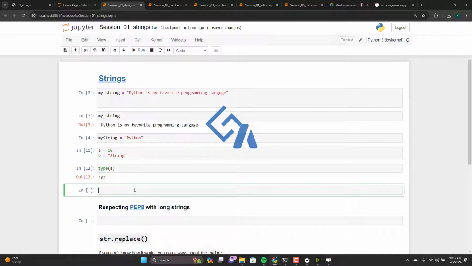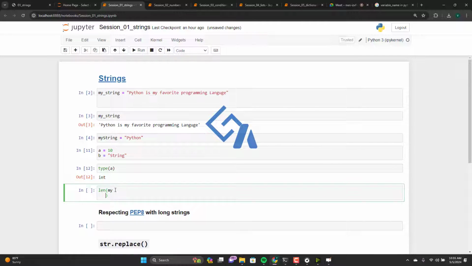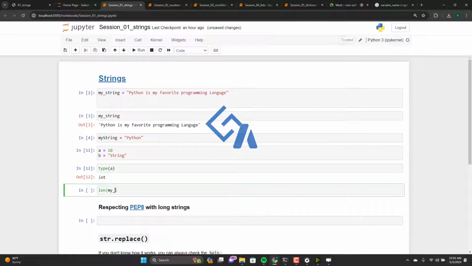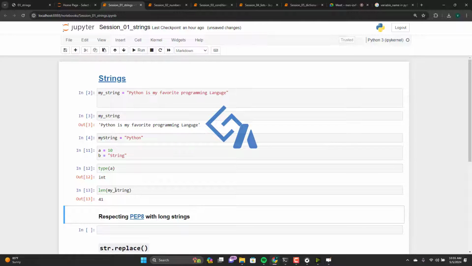In case we want to know the length of the variable we have created. So in case of string, we have created my string, right? I want to know how many characters are there in my string. So len is a predefined function which is already written in Python. You can use it. Give a string. Okay, it gives 41, right?